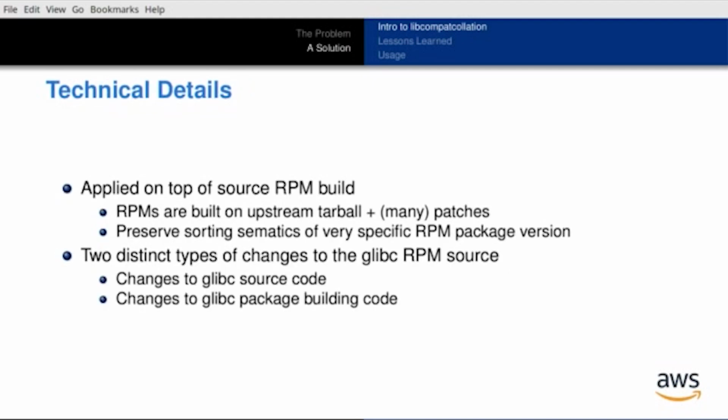All right, so obviously I can't dive all the way into the details. If you're interested in seeing more of the details about how this thing builds, I can do that over the next couple of days, just one-on-one with people. So it's built on top of the RPM source code because of all of those patches, because we want to make sure we're identical.